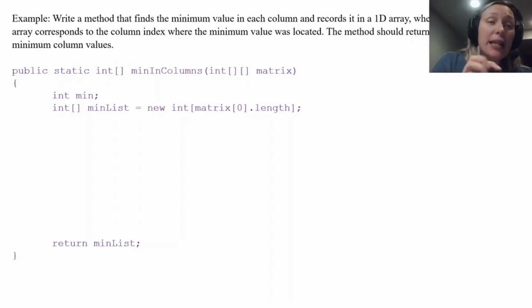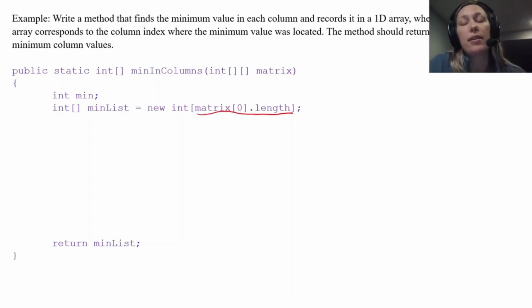So I have to create the min list, and it's going to be the length of how many columns there are, right? Each column in the 2D array corresponds to the indices in the 1D array we said. So the length of that 1D array is just how many columns there are. So I wrote it like that. And at the very bottom, you'll see I return min list, because that's what we're returning after all is said and done. Okay. Me so far? Okay. Almost done. Almost through this.